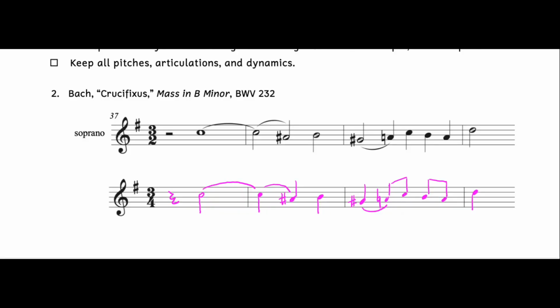All right, so again, that sounds exactly the same in 3/2 as 3/4. Bach chose to write it in 3/2. But it sounds just the same in 3/4.